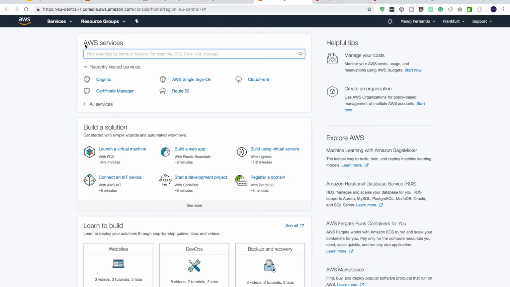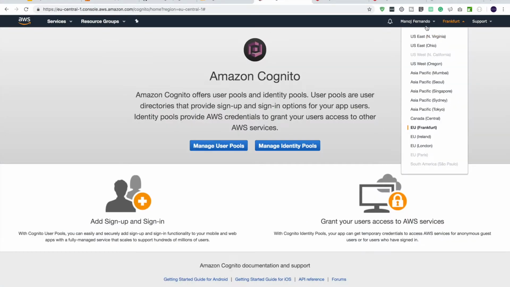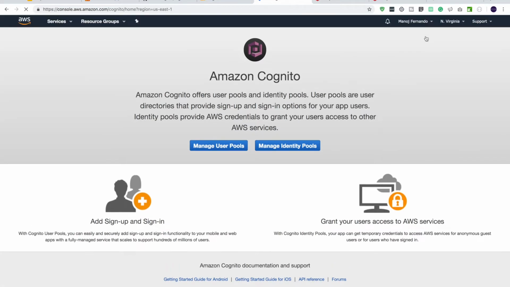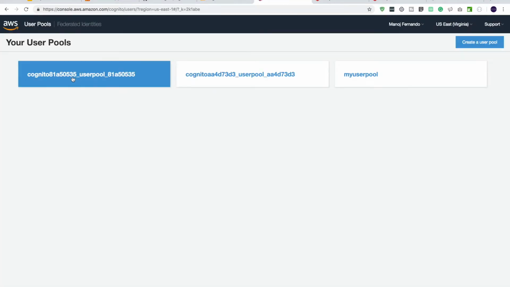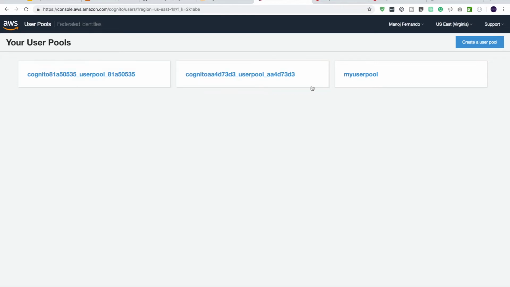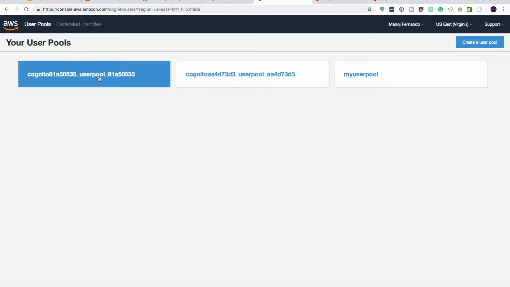I will go to AWS and I will select Cognito. Let me change the region to North Virginia. So make sure you pick the region that you have set up in your IAM user, because that is the region these services will be deployed to. So I will go to manage user pools, and there I should see my newly configured user pool. Now these two I had earlier, so this is the new one. Let me click on this.